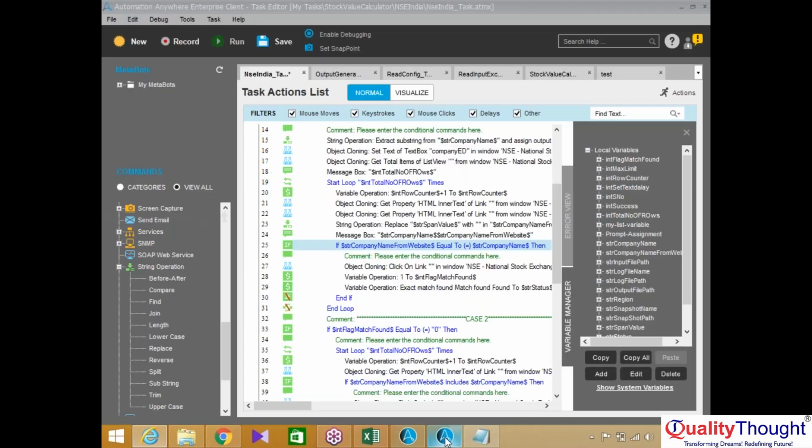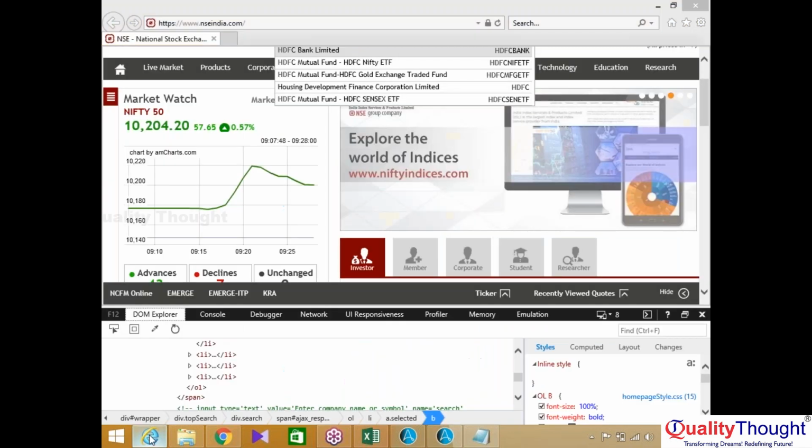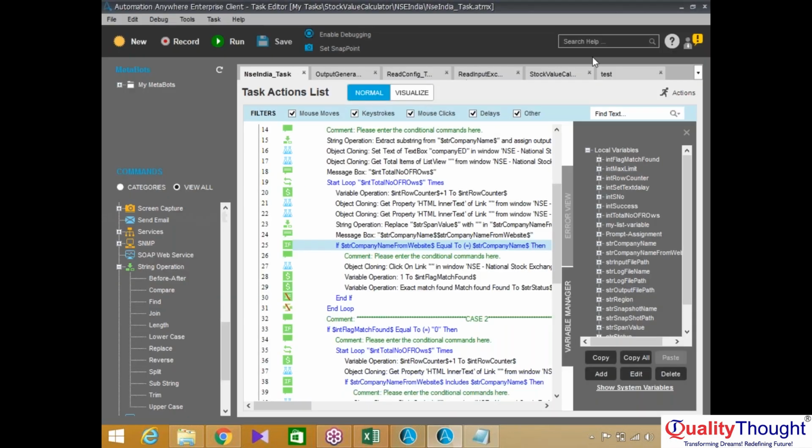Limited. Okay, now save it and close it. Line number 21 will give us the whole name, the full name, Bank Limited plus that HDFC code, whatever code they are using to identify the company name. Okay, so we need to copy the same thing.